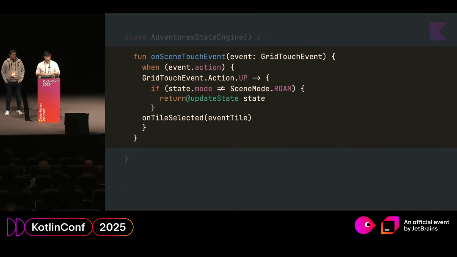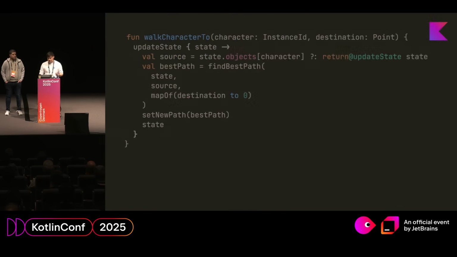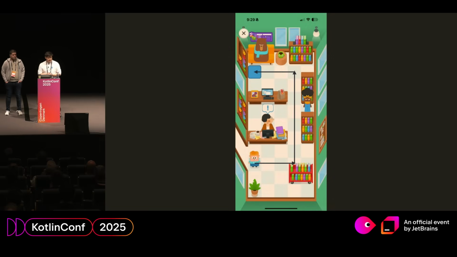When that is called, we have a bunch of game logic trying to make sure that the user is in a game state where the player is allowed to walk. And then eventually this calls a function, in this case, called walkCharacter2, which finds the best path for the character and sets that new best path within the game state. And then we end up with this.